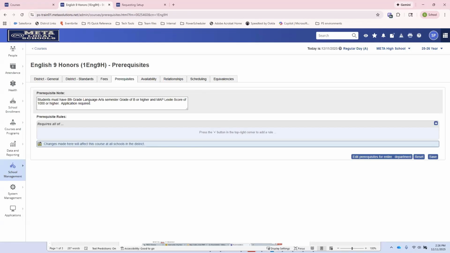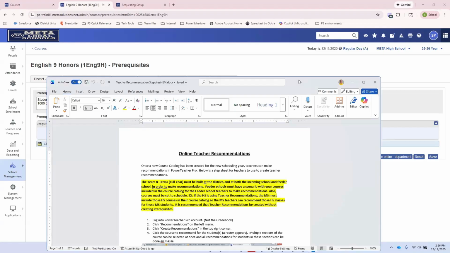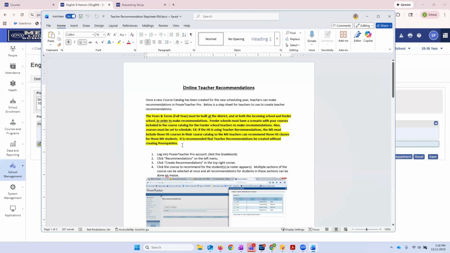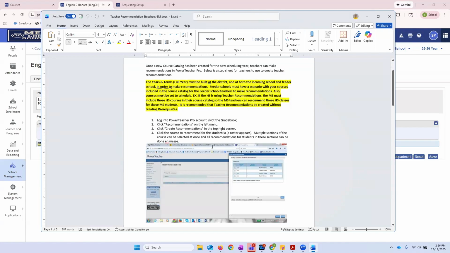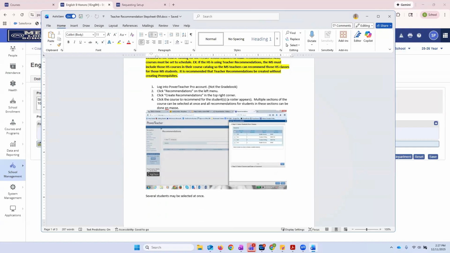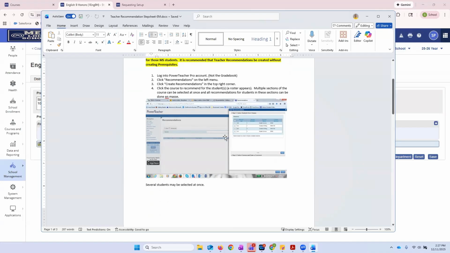The last thing I'm going to talk through here is how your teachers put in teacher recommendations. We do have this great step sheet. This is meant for your teachers, except for this note in yellow, which is for the admin users, the schedulers. Everything else in our documentation explains to a teacher how to use their PowerTeacher Pro account, not the gradebook, and make recommendations. It gives screenshots and step-by-step instructions.